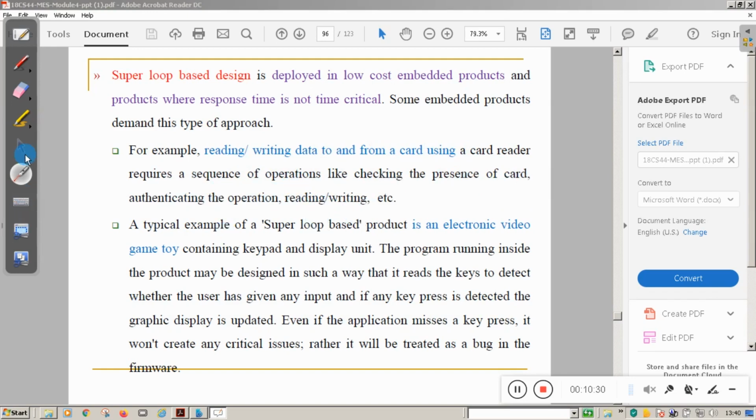It is also applied in an electronic video game toy containing a small keypad and display unit. The program running inside the product may be designed in such a way that it reads the key to detect whether the user has given input. If any key press is detected, it will be displayed on the graphic display and the corresponding action will be taken. Even if the application misses a key press, it won't create any issue. Rather, it will be treated as a small bug in the firmware. That's all. It will not create any issue.